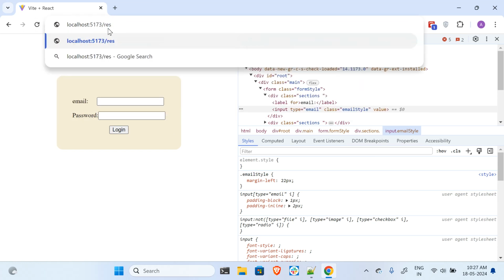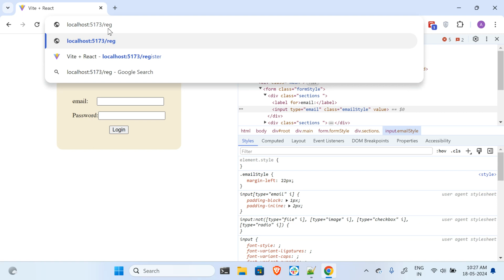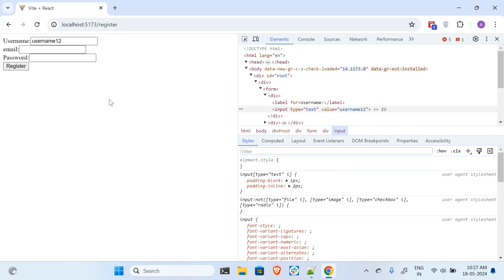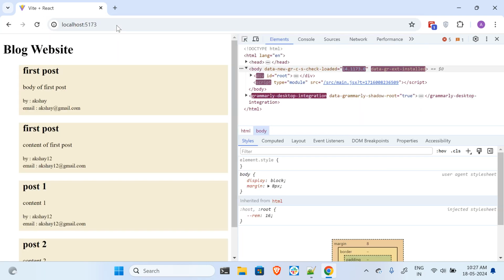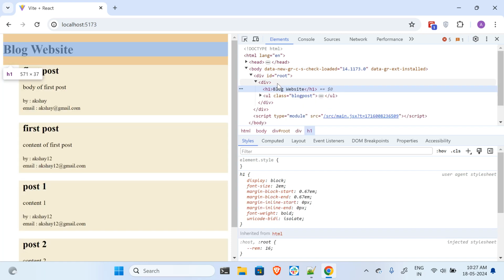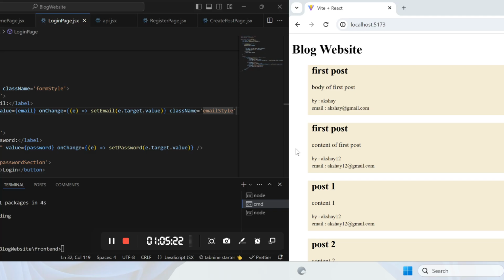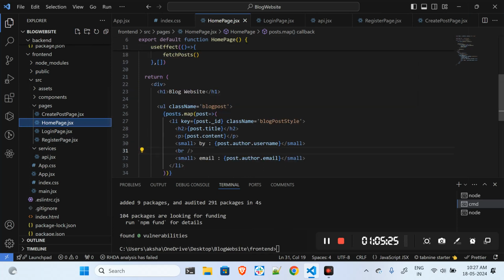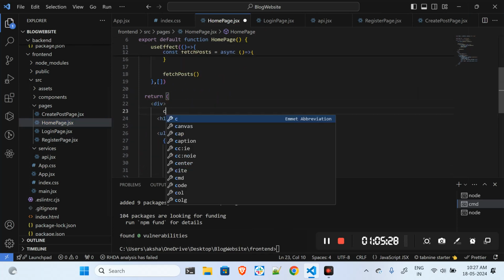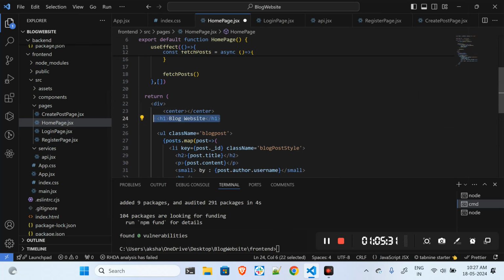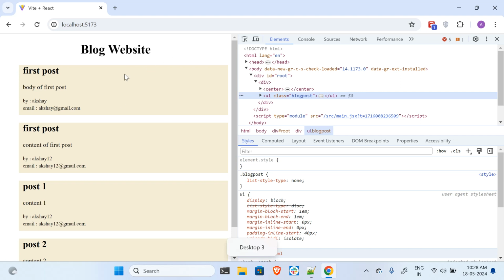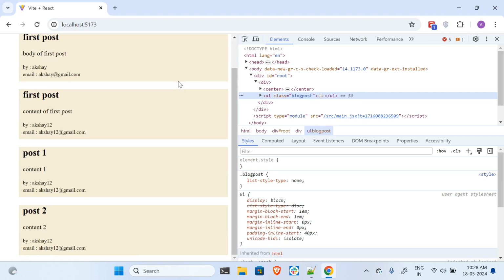Then register is there. Register route. Okay, so again I have to modify this. So blog website is there. So let me just click on this blog website name. So this h1 tag is there. So what you can directly do is you can just go to this. There is just a center tag, just pick it up and put it as a center tag. So now the website name will come at the center of the page.